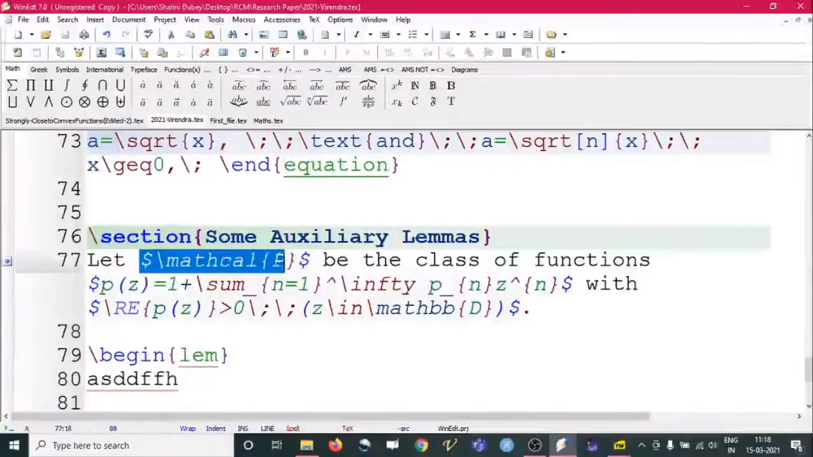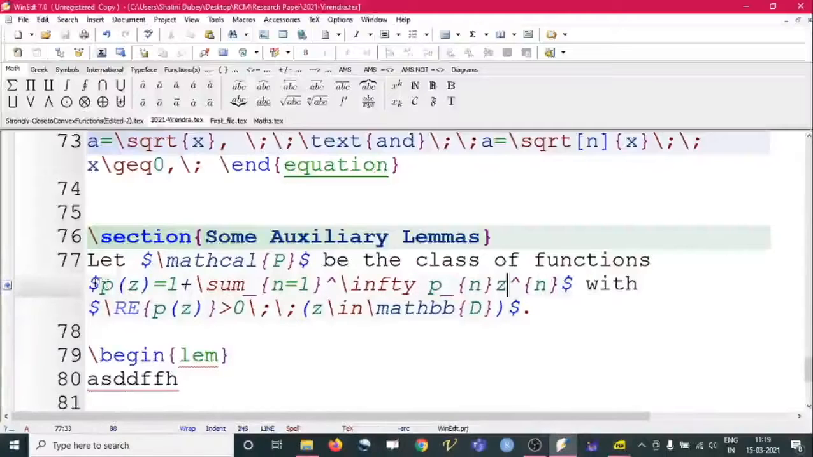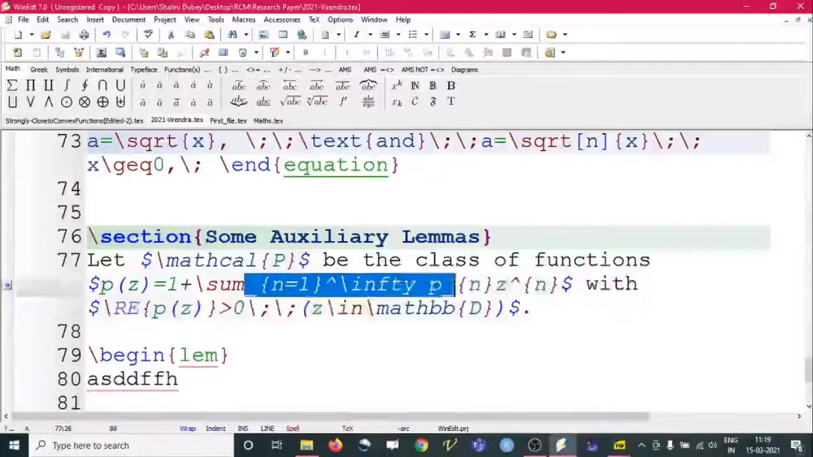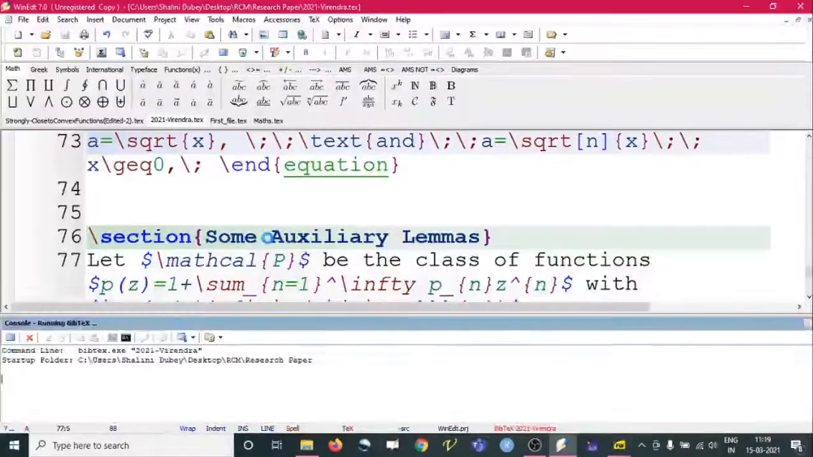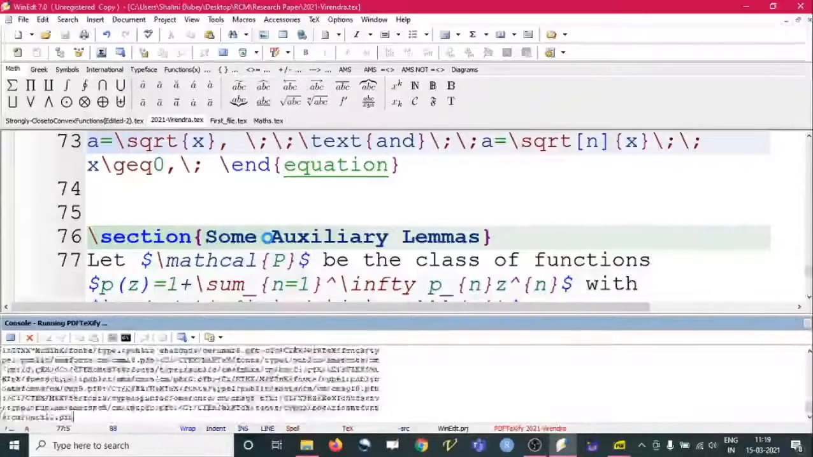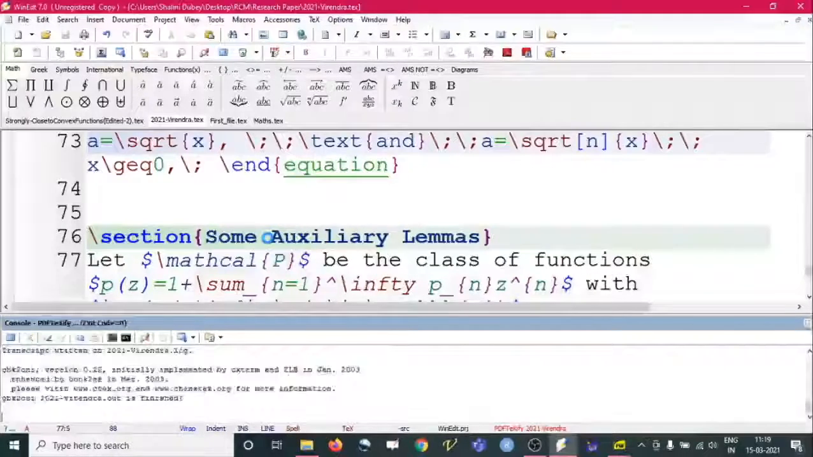Okay, this is \mathcal{P}. There is nothing mistaken in this. So this is $p(z) = 1 + \sum$. I already told this one, to produce some infinite sum with real part. This one is not there, but in the definition \re is there, small re. If I write it, then it will take it. So let me run first, and then I will tell what was the reason it was not running.